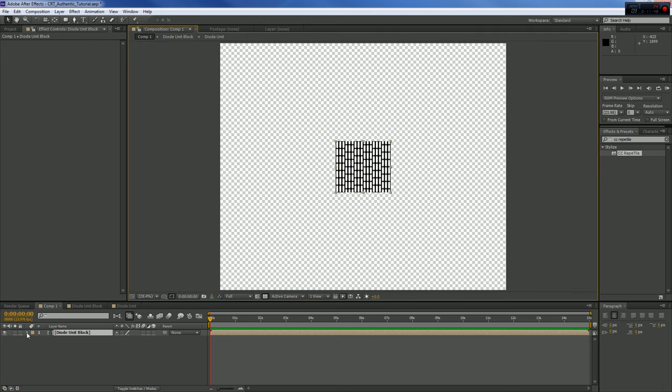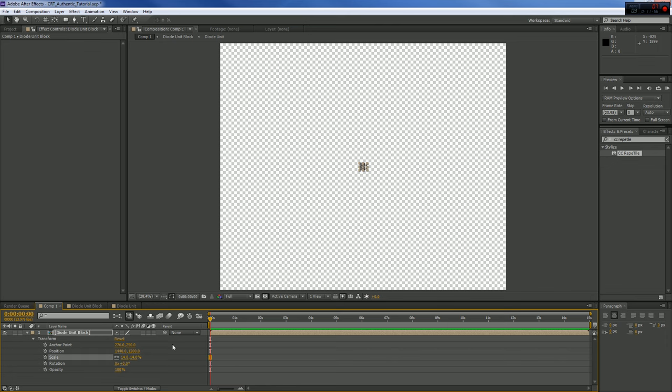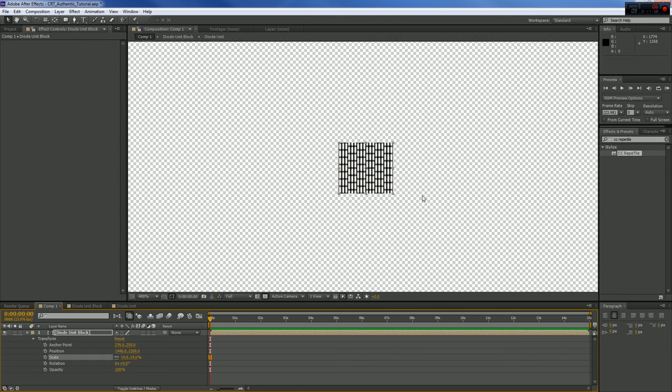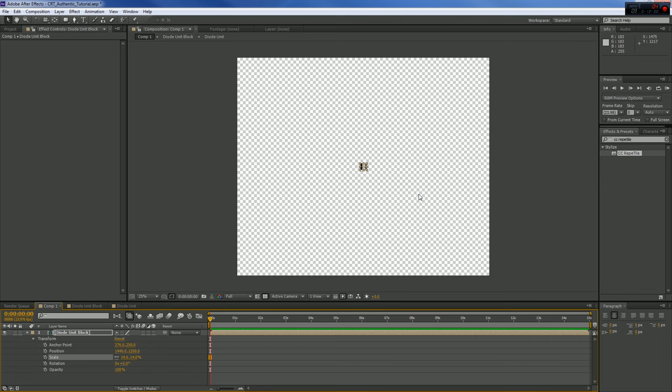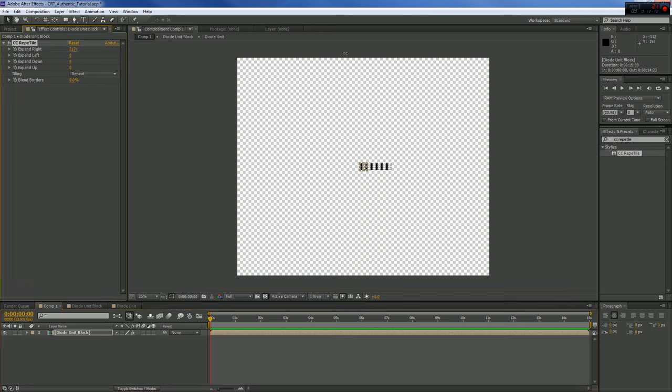Now, what you want to do is transform this again, change the size to a very small number. We want 14 points this time. There you go. Very, very tiny. And then we put the CC repetile on it again. This time we just need the one. And you expand every number out until it gets very, very large.